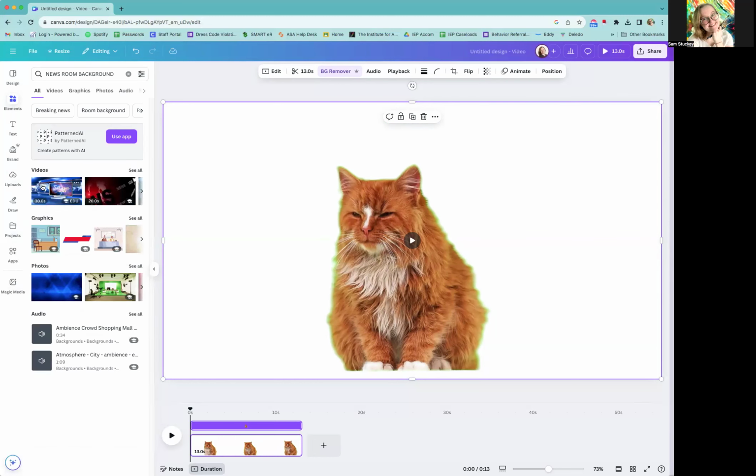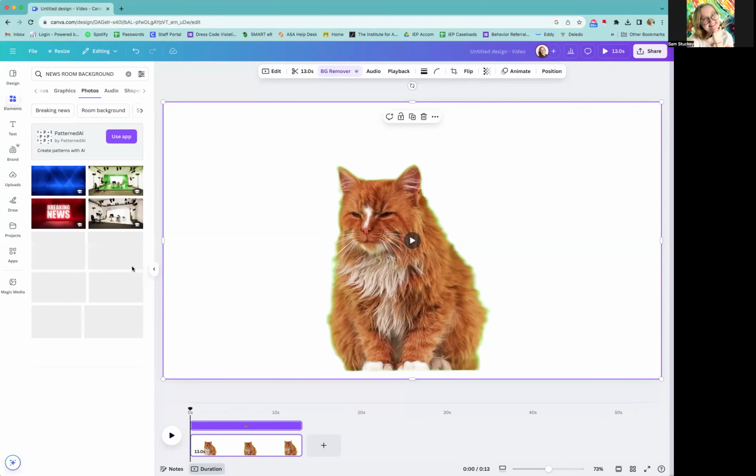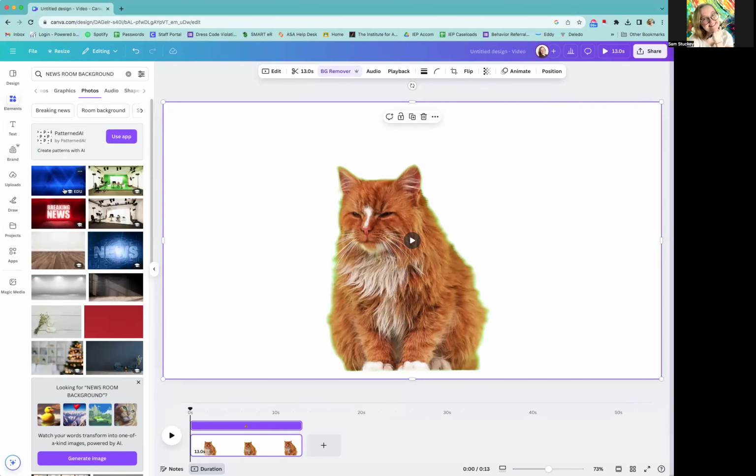So these here are videos. Graphics are usually like clip art, and then under photos are the actual photos. I can click see all and actually see everything there. So I'm just going to use this blue one. Again, you can see this little like graduation cap in the corner. That means that it's included with the education plan that your teacher would have.